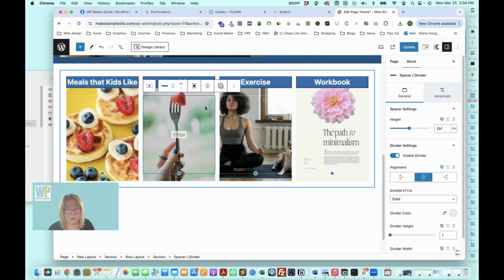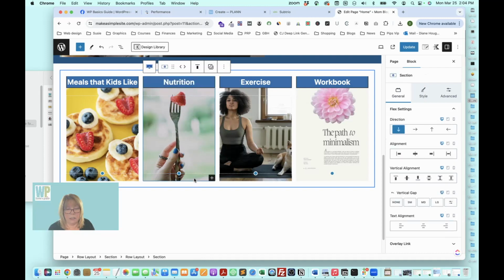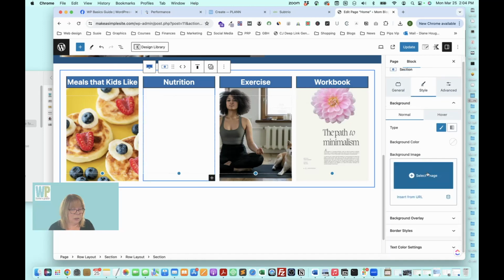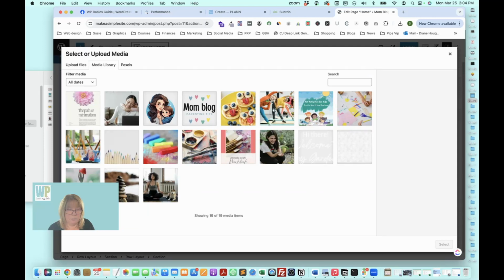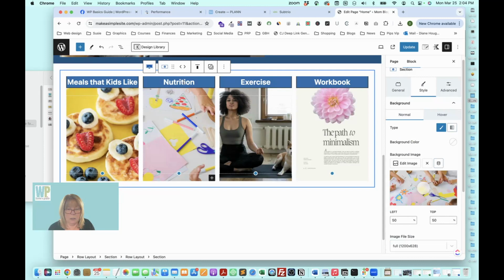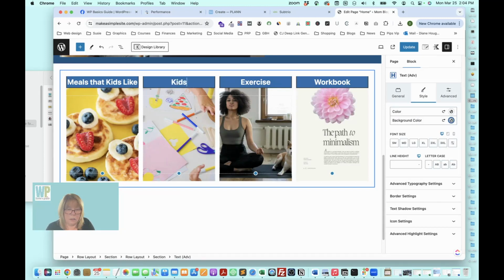Okay, and the next one, again, this is a spacer. You can see that's making this block the right height. You want to click down and get on the section, and then click style, and I'm going to put in the activities one, kids activities.